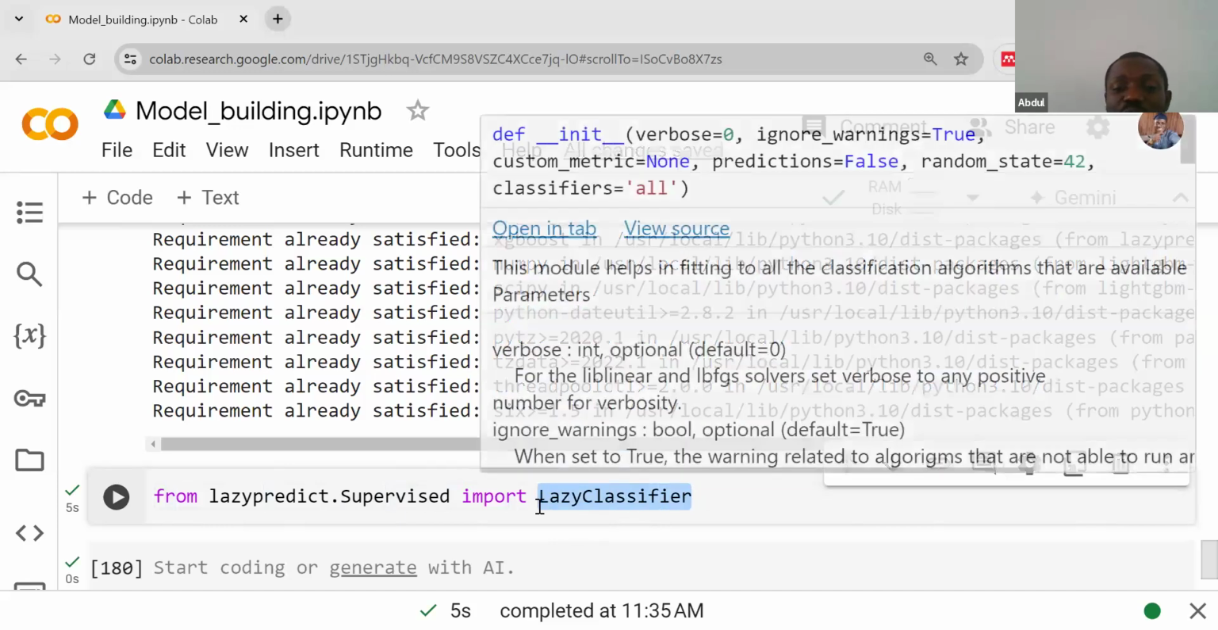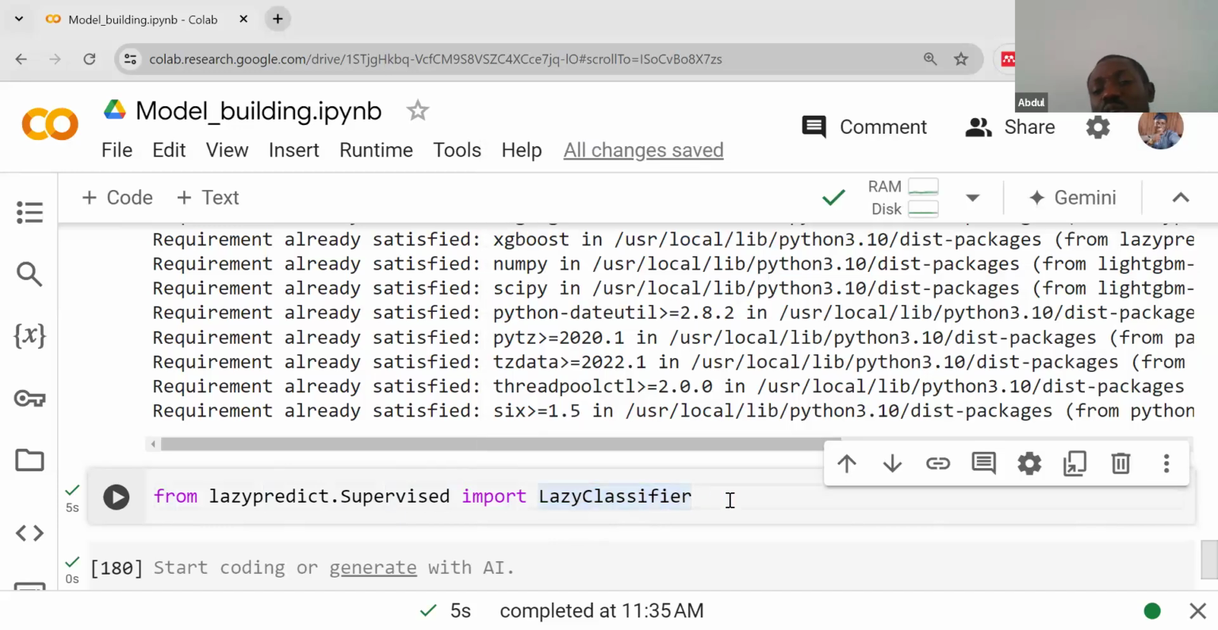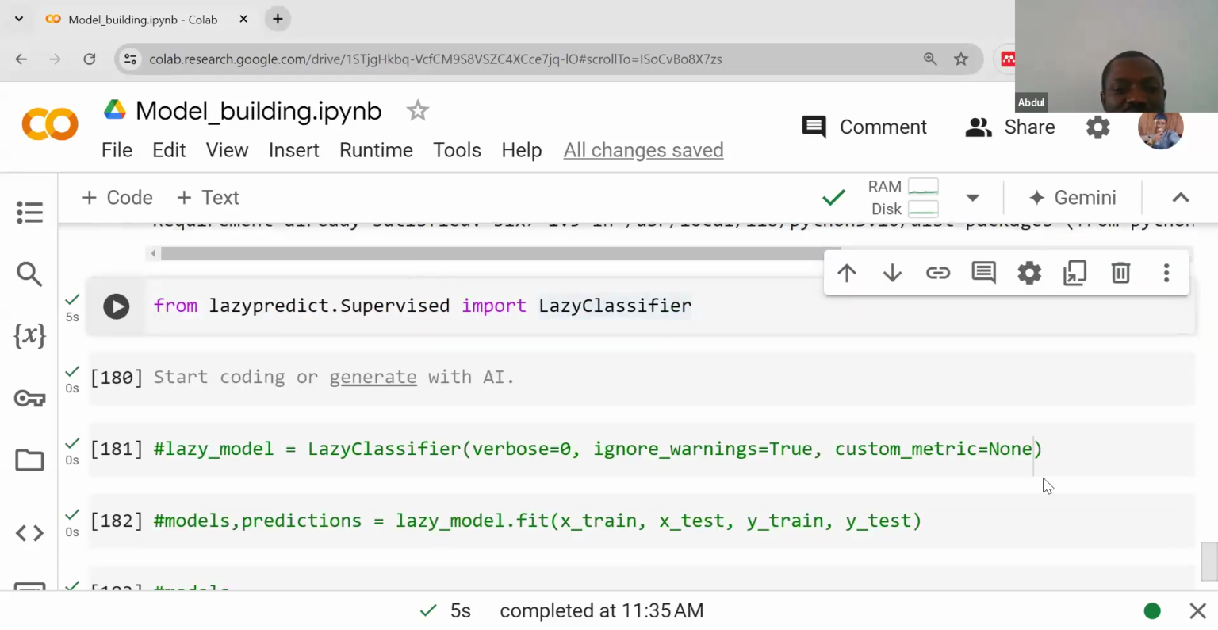I told you that there are some models that are meant for classification and there are some models that are meant for regression. Regression things predict continuous values, like the price of a flat or something like that. So if you are trying to build something that is about price, you are not going to be using classification. You are going to be using regression. So in that case, you are not going to import lazy classifier. You are going to import lazy regressor. But since we are in classification, that is why we imported this.